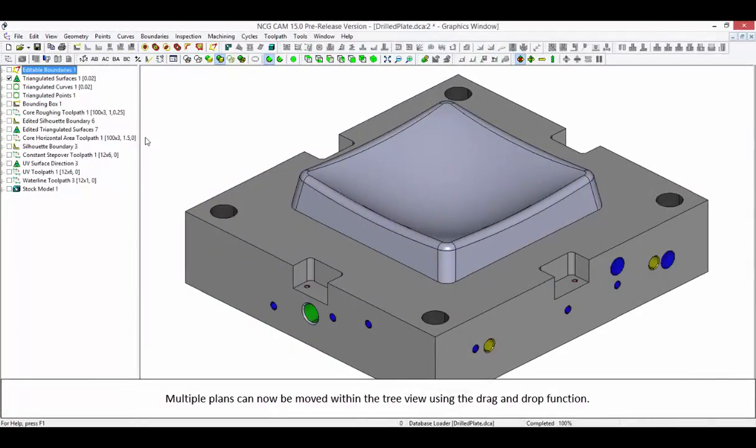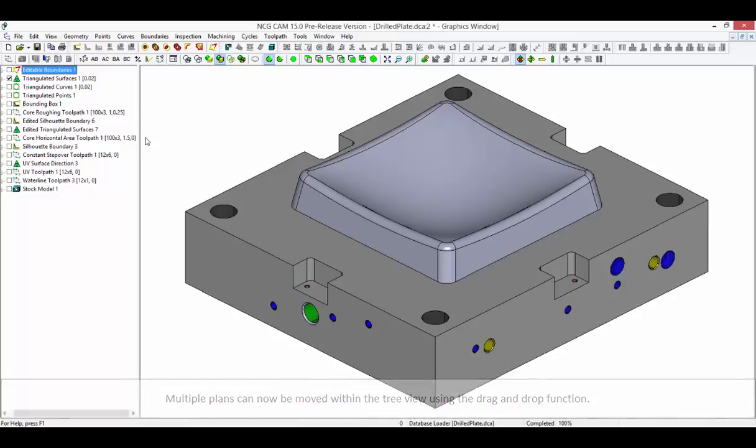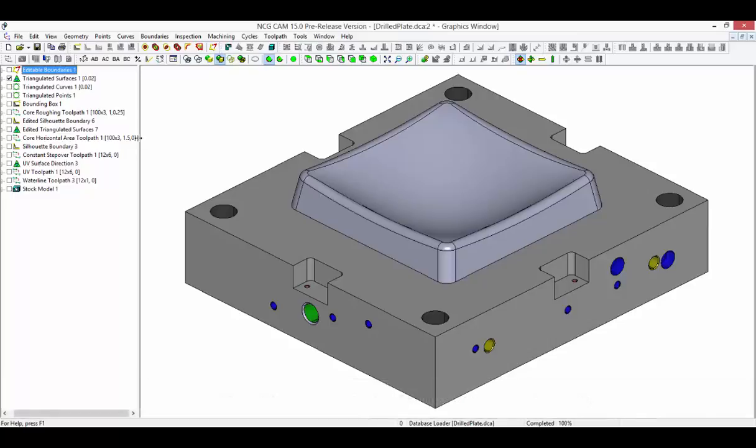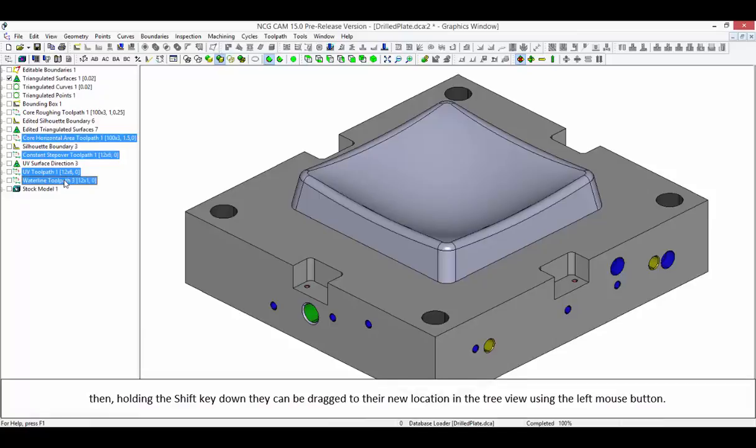Multiple plans can now be moved within the tree view using the drag and drop function. Select all the plans that need to be moved using the Shift or Control options in the usual way. Then, holding the Shift key down, they can be dragged to their new location in the tree view using the left mouse button.